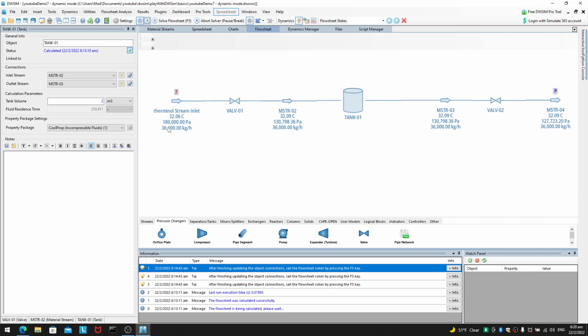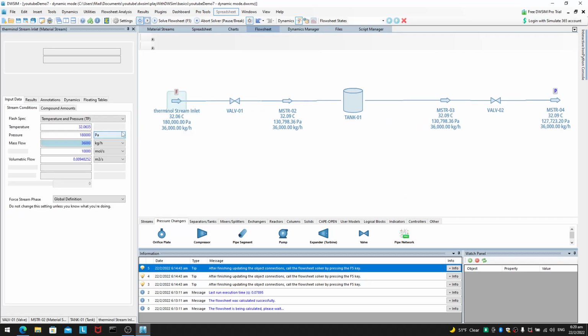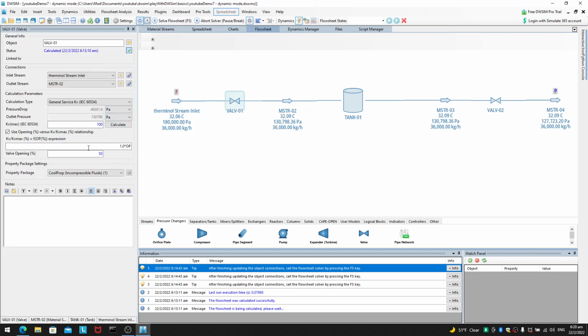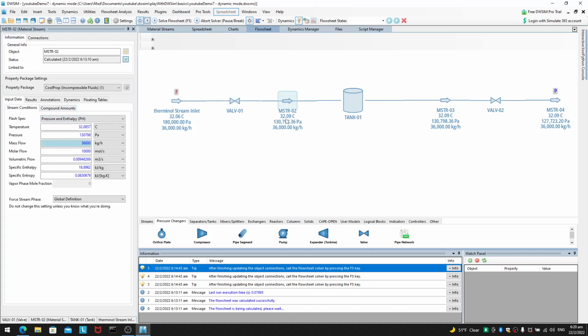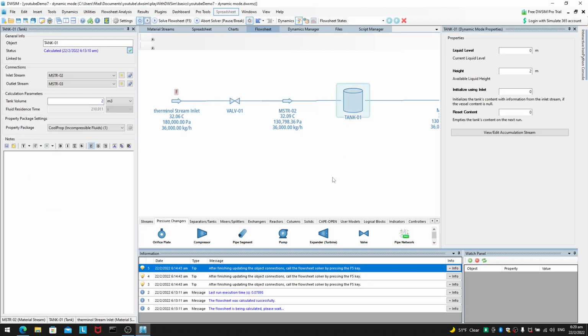So let's set the initial values one at a time. At the terminal stream inlet, you can set the temperature, pressure, and mass flow rate. The valve doesn't need any initial values because we fixed it already. For this one, MSTR02, we will not touch anything because all the initial values will be determined by the flow rate upstream and the valve. For the tank, you need to set some initial values.